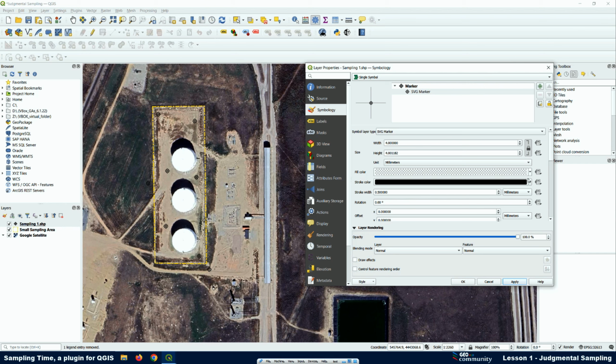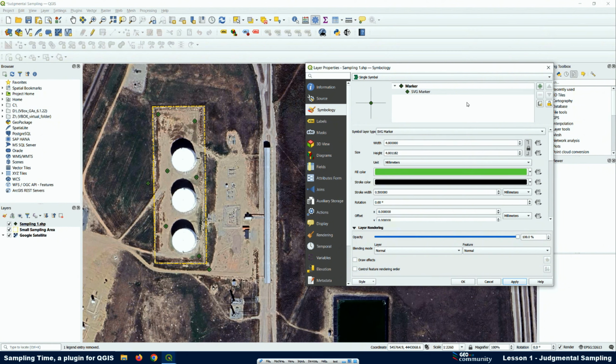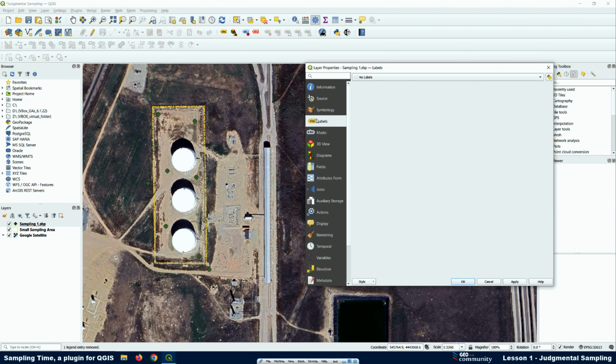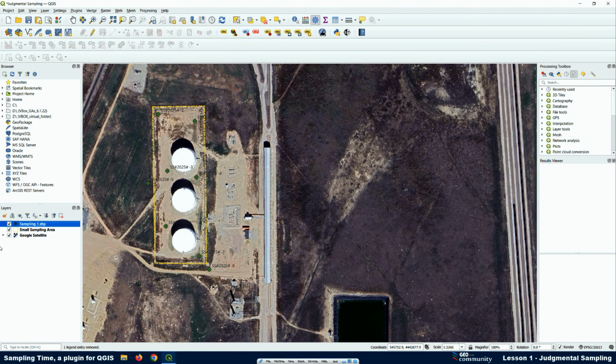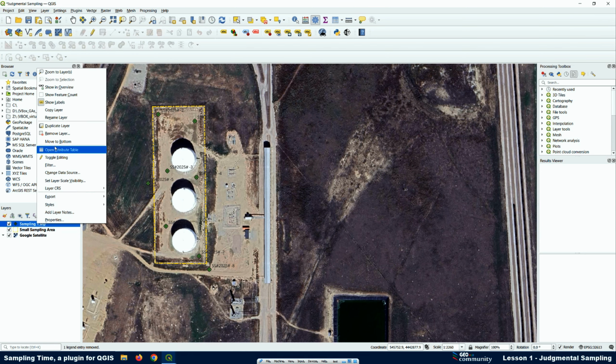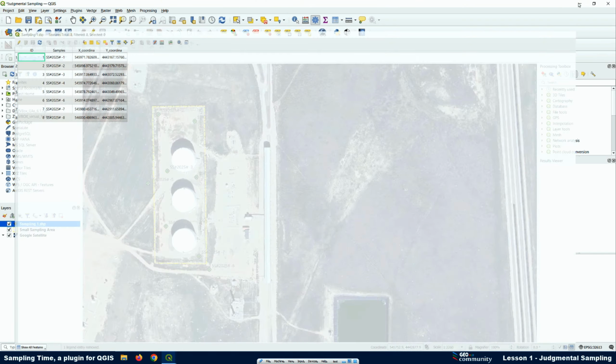Also, you can add the labels. Let me change this one, apply. And now we can go to the labels here and add the labels. Single label, and I want this column. I can add the ID, or I can add samples. Apply. And the samples is this column, the one that has been created over here in the attribute table, with the labels that we designed.